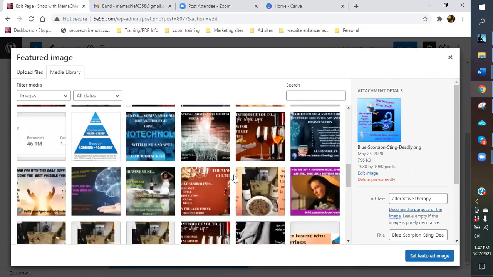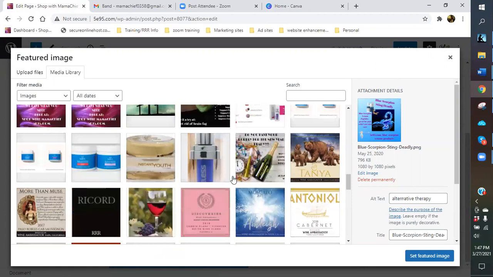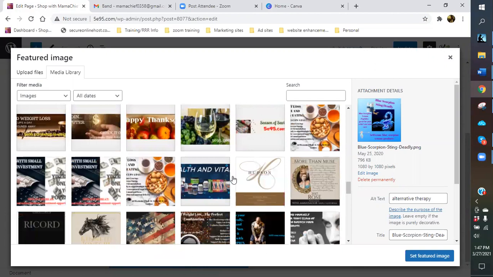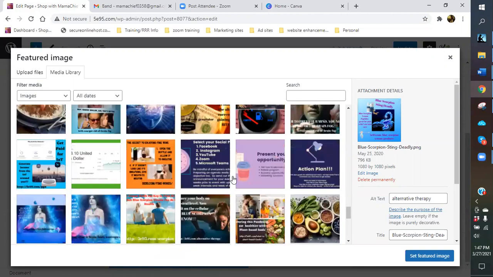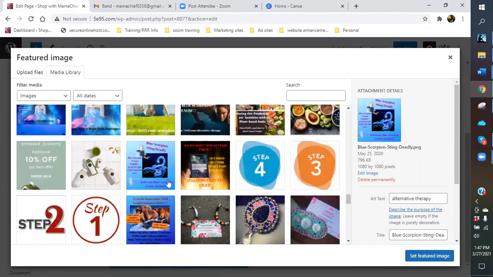So what did I just do? Biohacking. You always want to use a good Blue Scorpion. Do I have another one for Blue Scorpion? I don't think I've played with Blue Scorpion for a while. But just say I'm going to repick this one.